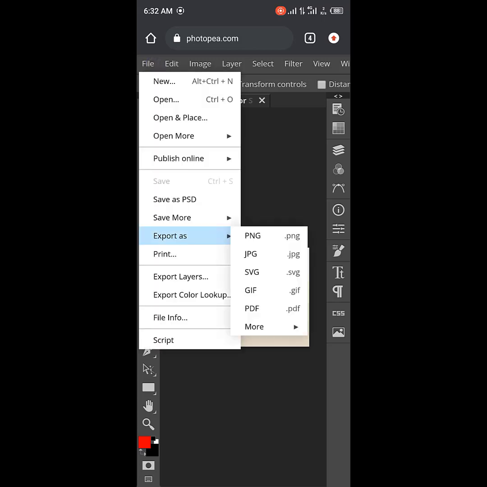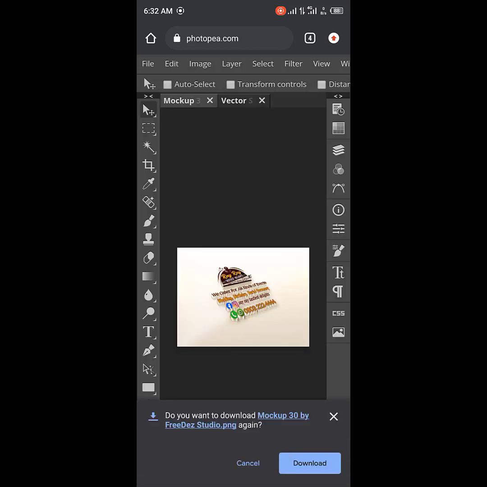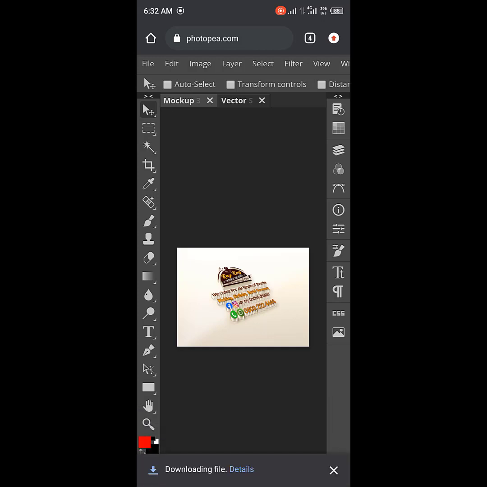But in this case, we are exporting as PNG. Assuming we are using our system, our Photoshop, we'd be exporting as JPEG. But here we are exporting as PNG. So when you click on your PNG, it loads up this way. This is the preview of what we have. You can change the name if you want, and if you don't want, you can just leave it that way and click on save. Then it's going to ask you, do you want to download it? I've downloaded it before. That's why it's asking if I want to download it again. So you just click on download. Once it downloads, you click on open.